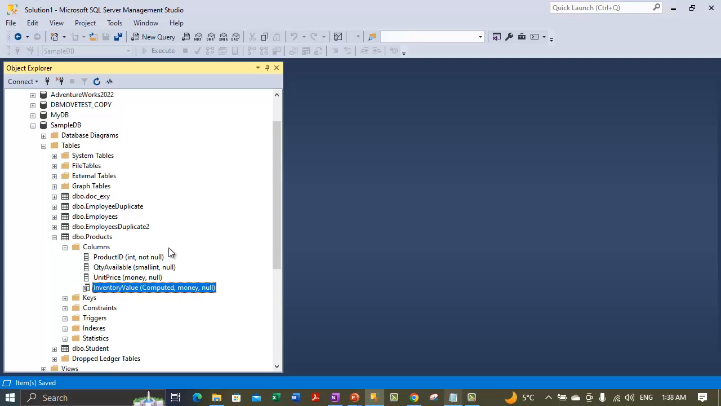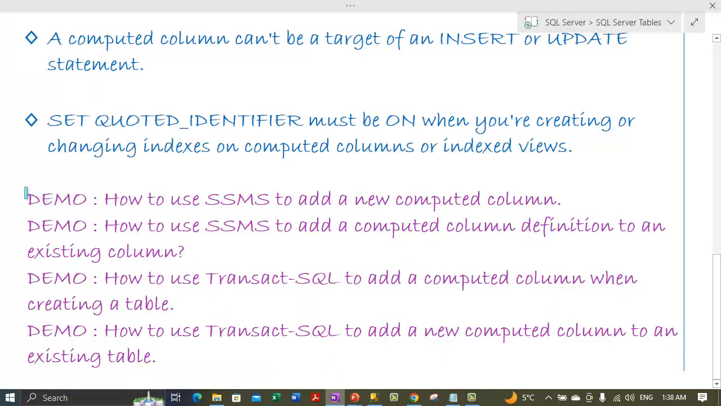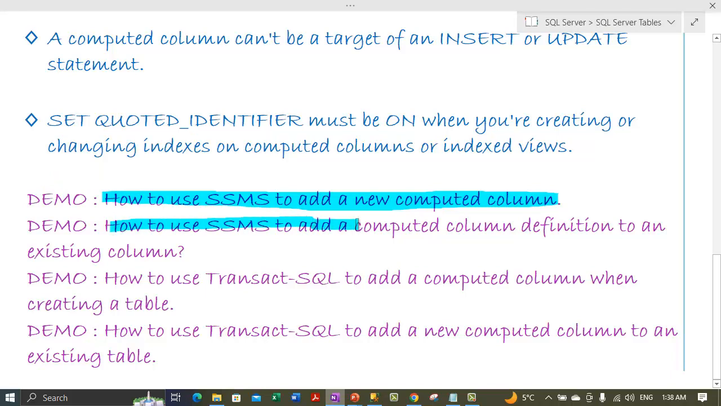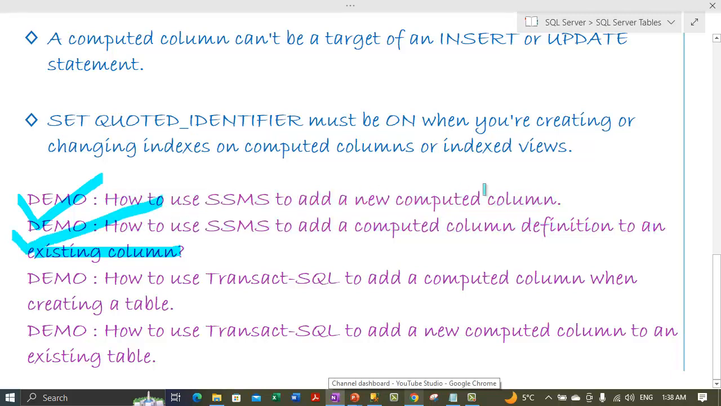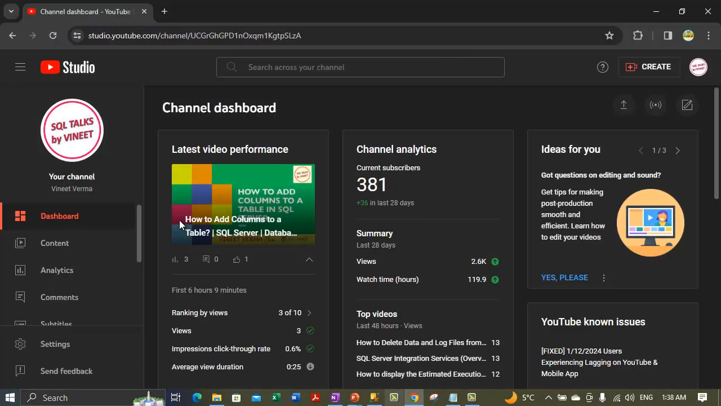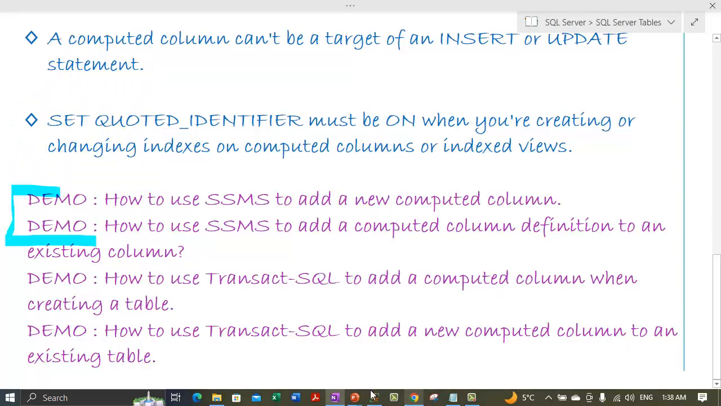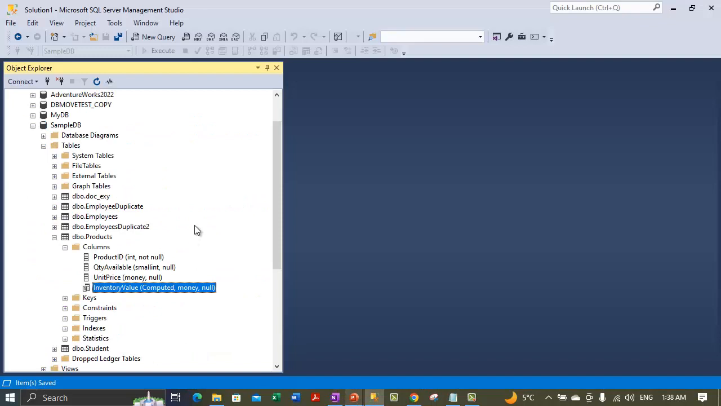Alright, so guys, we are done with demo 1, where I've shown you how to use SSMS to add a new computed column to an existing table. Now let me show you how to use SSMS to add a computed column definition to an existing column. I think both of these practicals are the same because we have used an existing table, so I think we have covered both of them.